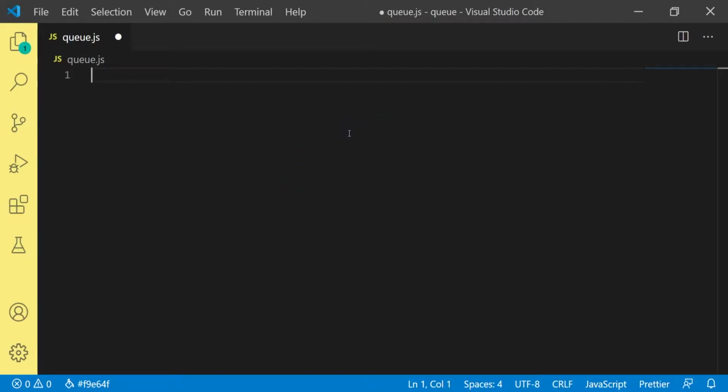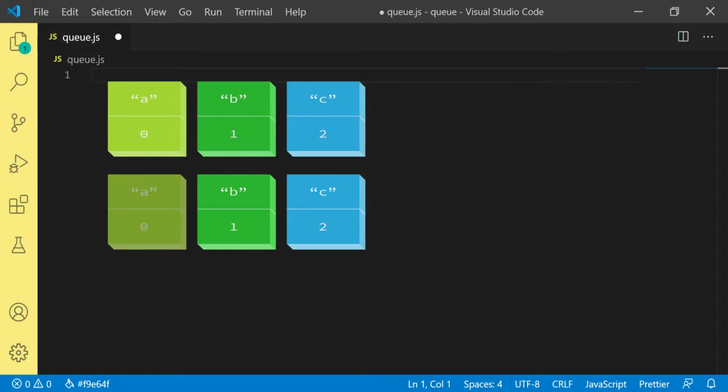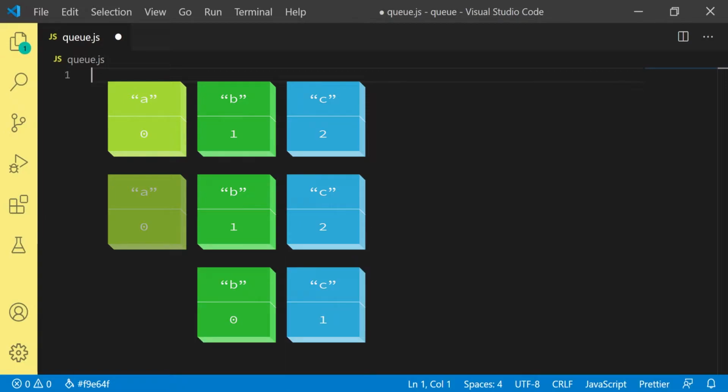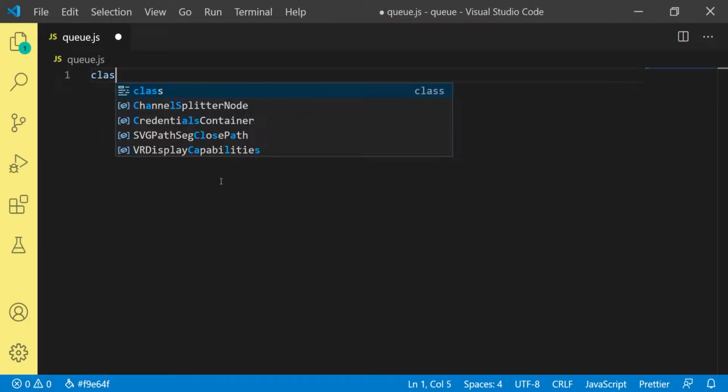The shift method of the array type in JavaScript is quite an expensive operation, because by removing the first element of an array, it needs to reassign all other indexes. If you need to make intensive use of shift, it's worth considering implementing a queue based on a linked list, which is what we're going to do today.